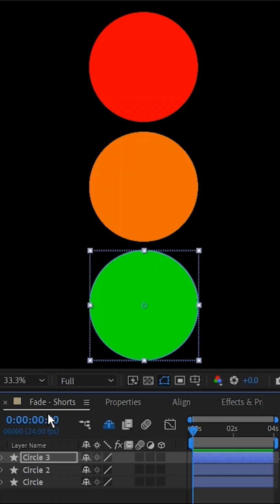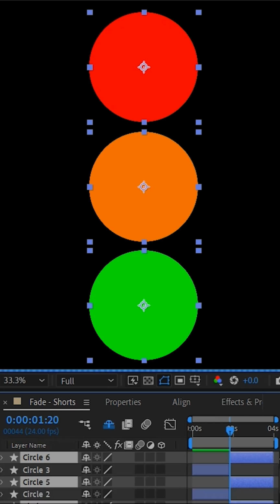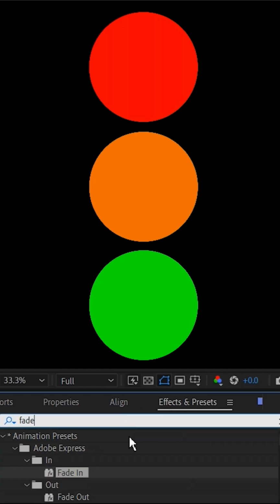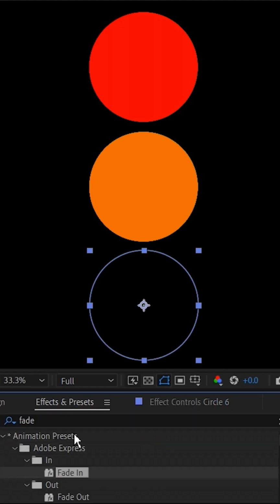Then mark all the layers. Go to the middle of the timeline, duplicate the layers by hitting Ctrl Shift D, then move all the layers up to the very top. Go to the effects and presets and search for fade.